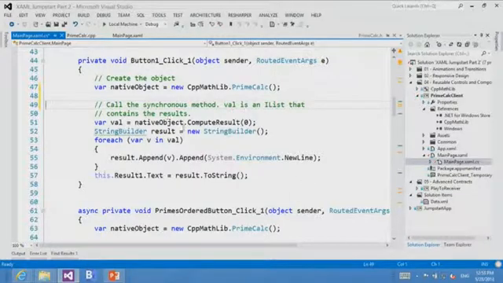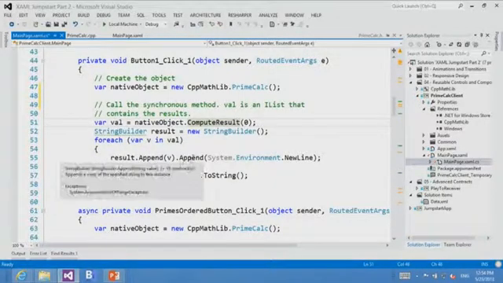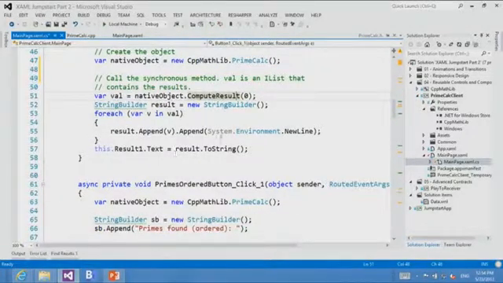Here we're calling a synchronous method that computes a particular result. IntelliSense tells us we're going to get an IList of type double returned back to us. That's what val is, and we can iterate through that as if it was something that came from our own code. Yeah, that's nice. It really is.